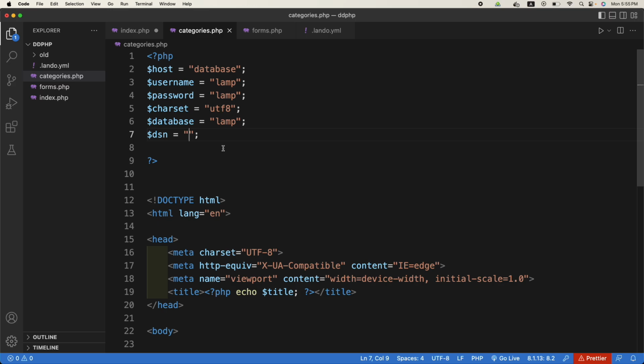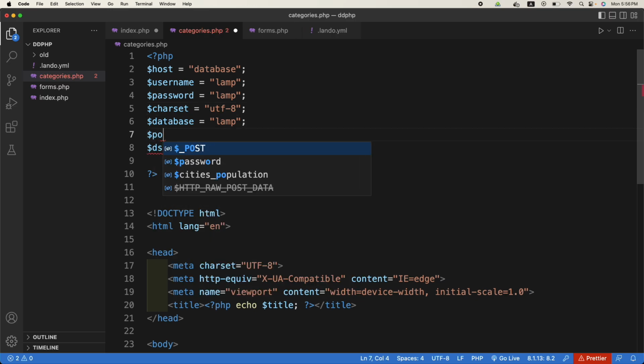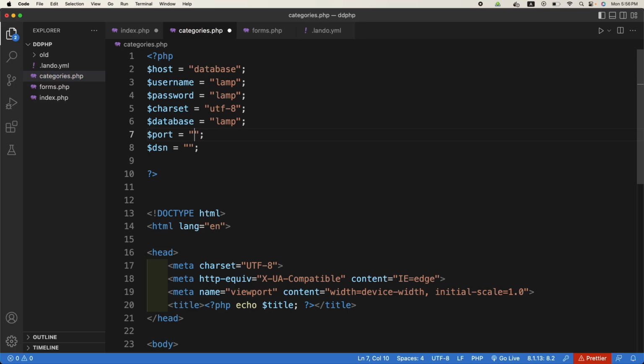UTF-8. Yes, UTF-8. Okay, one thing is port. So you can have port also. Let us create a variable for port also. By default MySQL runs on 3306. Okay, so if you have any other port you should give that number.